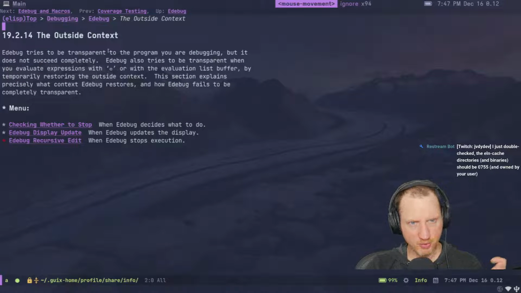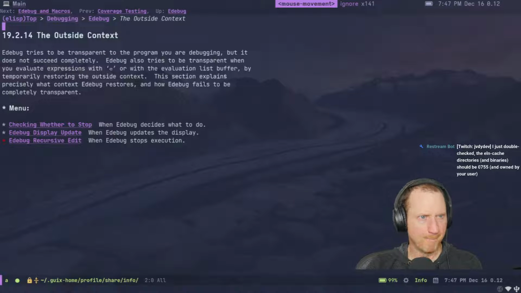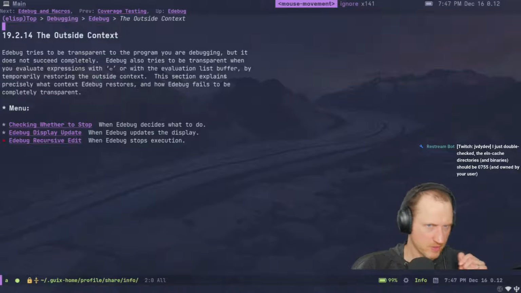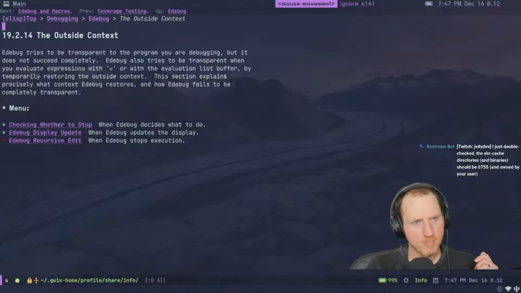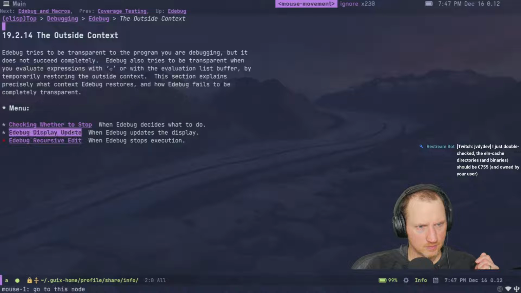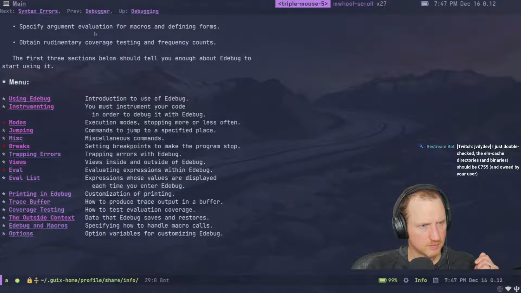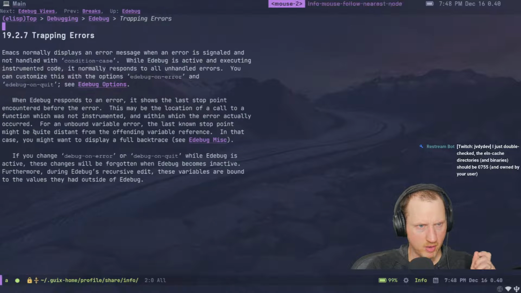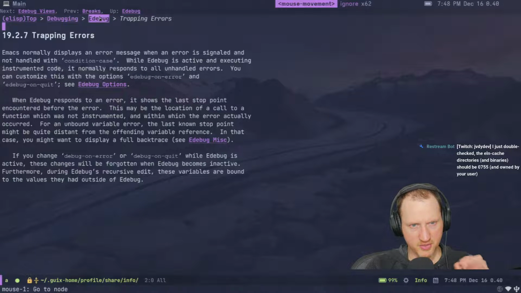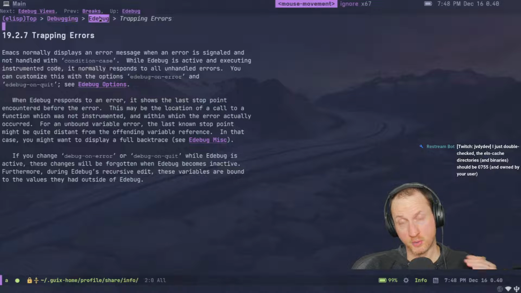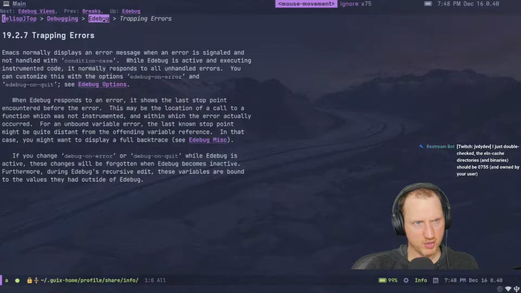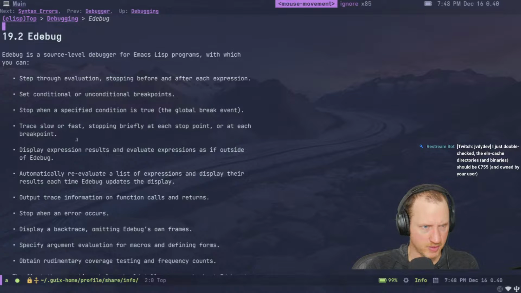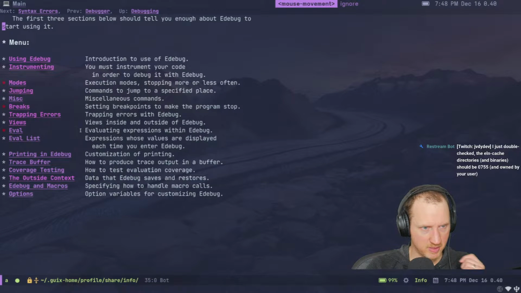Tries to be transparent to the program that you're debugging, but does not succeed completely. Temporary restoring the outside context. So I guess it tries to give a clean context for evaluating certain expressions or the code that's being run. Okay. Wrapping errors. So it seems there's a lot of the same kind of functions that you saw with the previous debugging package. They're sort of replicated here in Edebug, like debug on error, debug on quit, etc. So if you're using Edebug, those might be helpful.